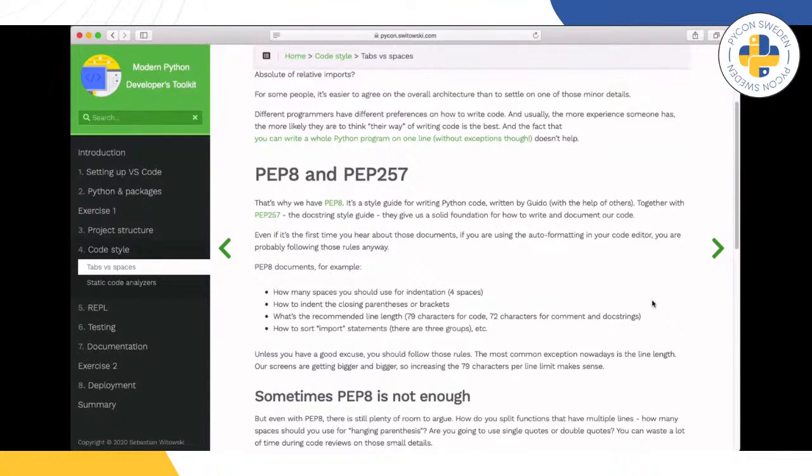And even if it's the first time you hear those two names, if you're using the auto-formatting feature of your code editor, then your code is probably already compatible with those rules. PEP 8 documents, for example, how many spaces you should use for the indentation, how to indent the closing parenthesis or the bracket, what's the recommended line length, or how to sort import statements. And unless you have a very good excuse, you should follow those rules.